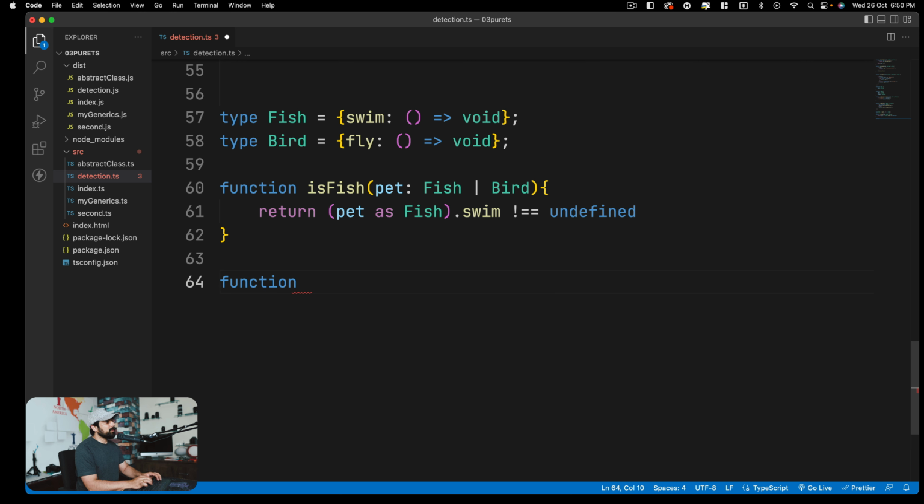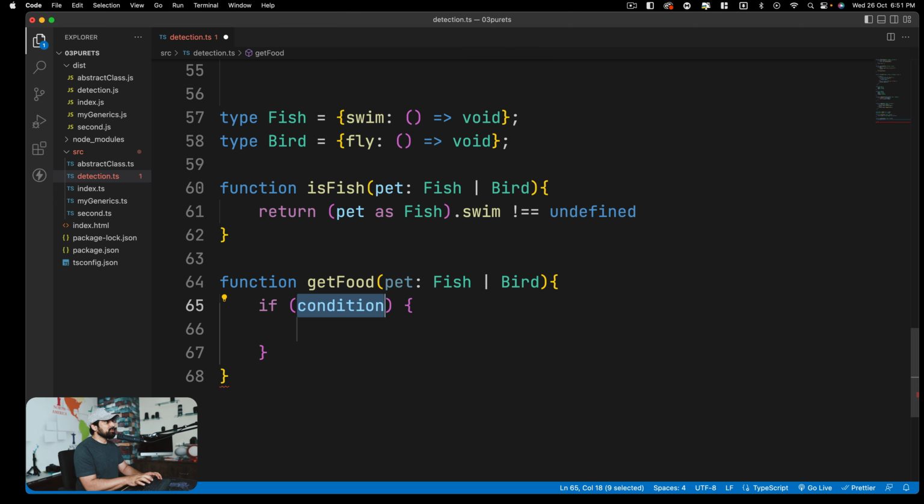Further down the road, I try to get some food for the fish. So let's go ahead and get some food for the fish. And I know that the food is different for fish and for birds. So pet is going to be of type either fish that might come, or it could be a bird. All right. Now, since I have access to this method, isFish, I can use an if and else condition here. I can simply say isFish, which is a method available to me, and I can pass on this pet here.